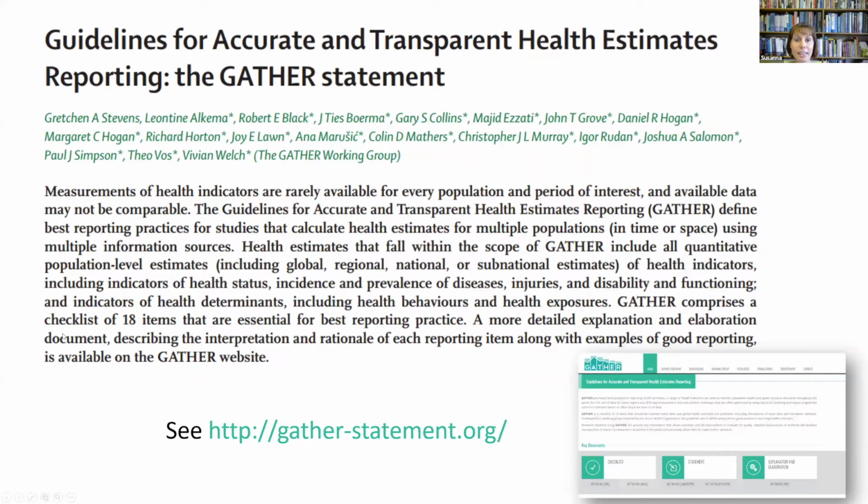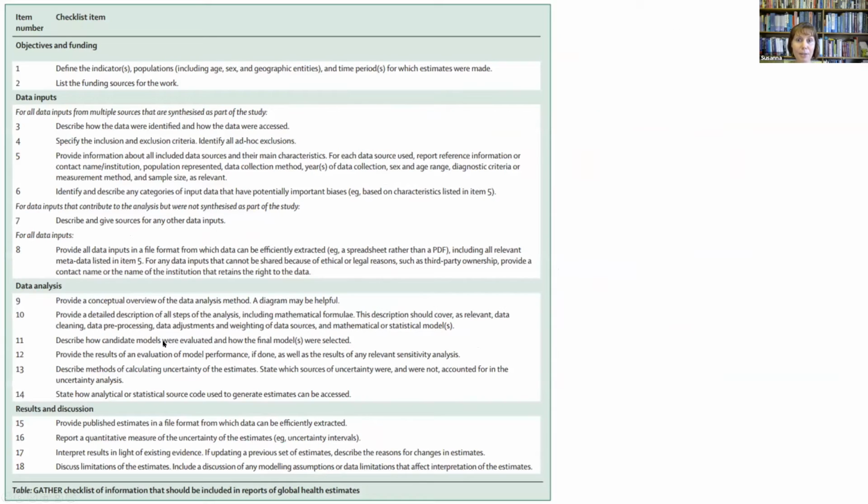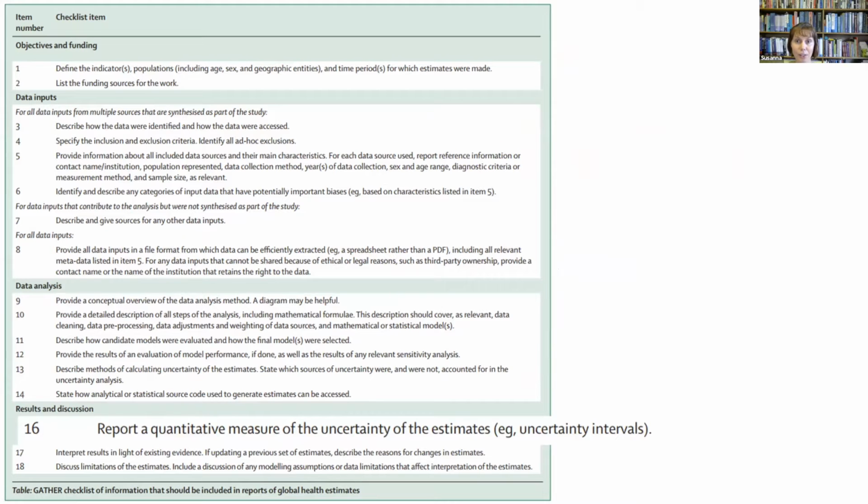In 2016, The Lancet published the guidelines for accurate and transparent health estimates reporting, which has the acronym GATHER. The GATHER statement included a checklist of 18 items that should be provided. Number 16 is to include uncertainty estimates.